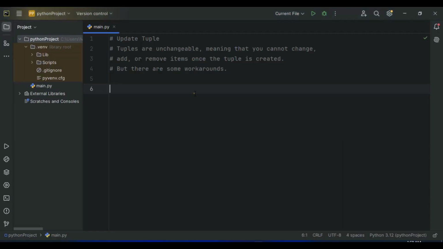Let's say we have a tuple called x, which is going to be equal to a tuple of a couple of fruits. Let's say banana, apple, and orange, like so. So as it is now, this tuple cannot be changed directly.